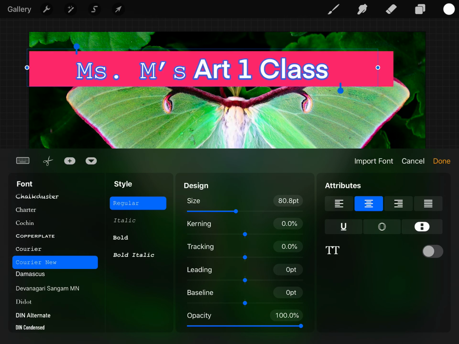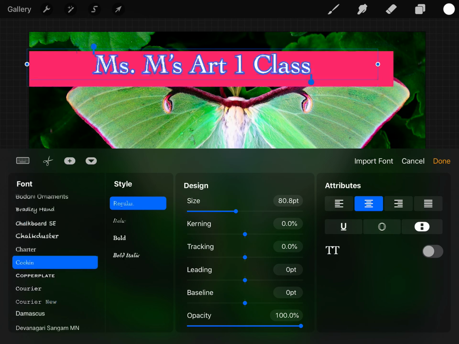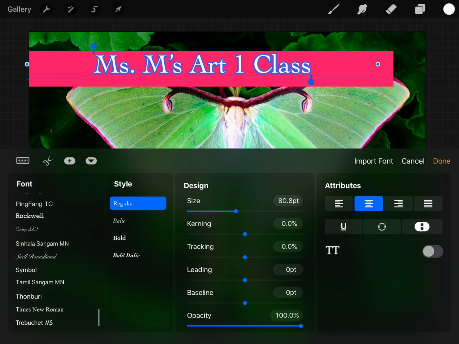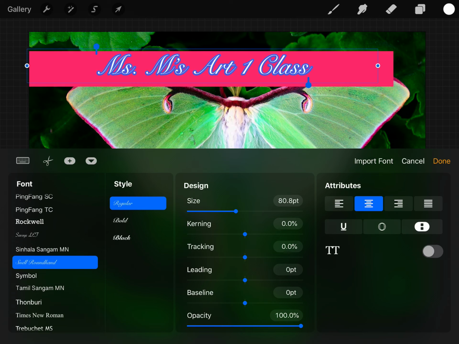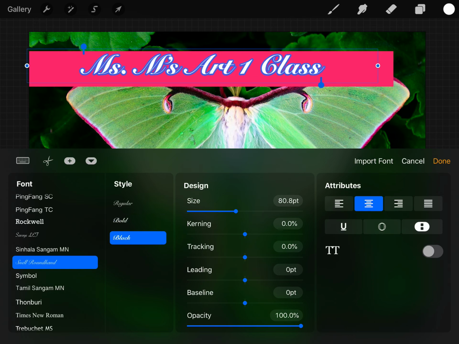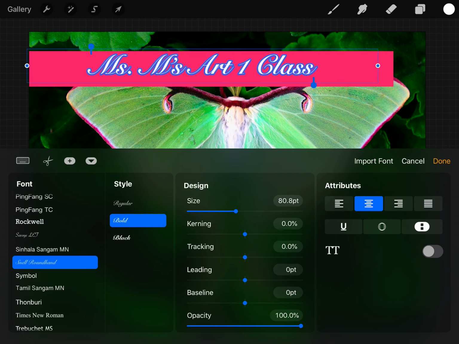So I'm going to click on my text. You see it has a blue outline if it's all selected. If I just select where it says Miss M and then I change the font, you can see only that is changing. So I'm going to select the whole thing. You can choose 2 different fonts if you want to, but I'll pick something that looks kind of cute to me. Just kind of scroll around until you find something that feels right.